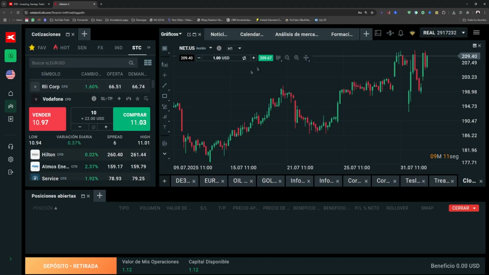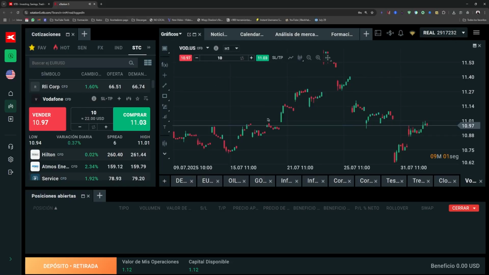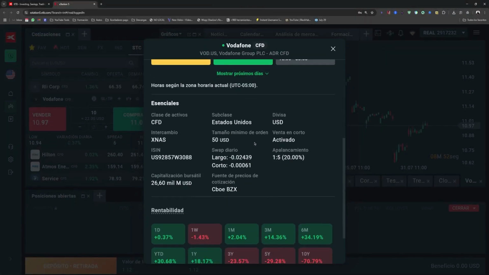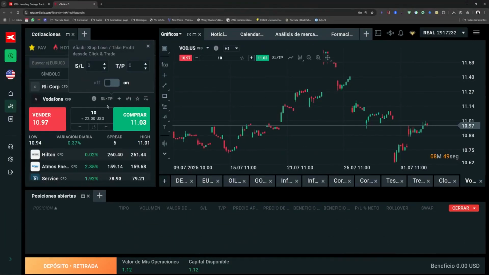First and foremost, if we wish to view the chart located on the right-hand side for a more comprehensive perspective, we will click on this button labeled Open Chart. Upon clicking it, the chart for this specific stock CFD will be displayed. Now, if we require additional information about this particular company, we click on this icon and it will reveal details about what this stock entails in case it doesn't already.